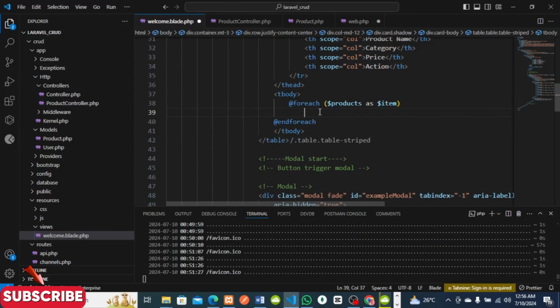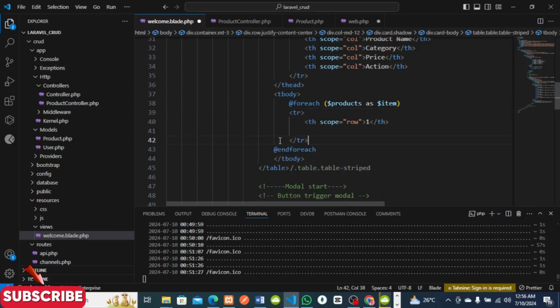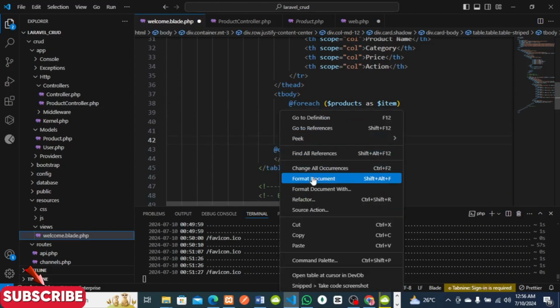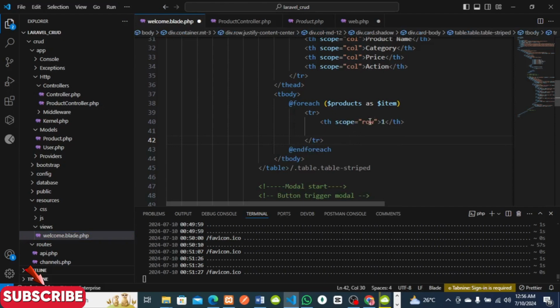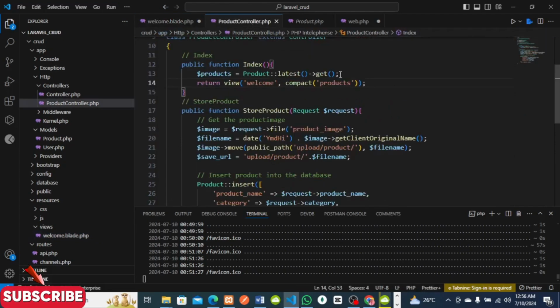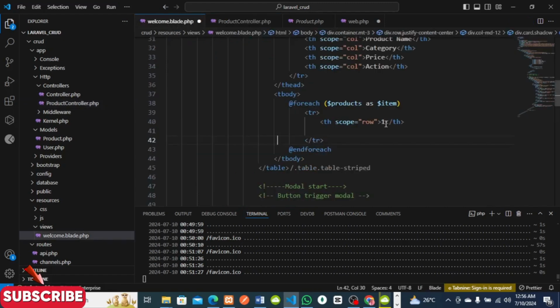So I'm going to come here and paste this here and format this. Okay, so this product is coming from this product that we compacted. We are saying, get all the latest items in this product model, that's the database. So I'm looping through it here.